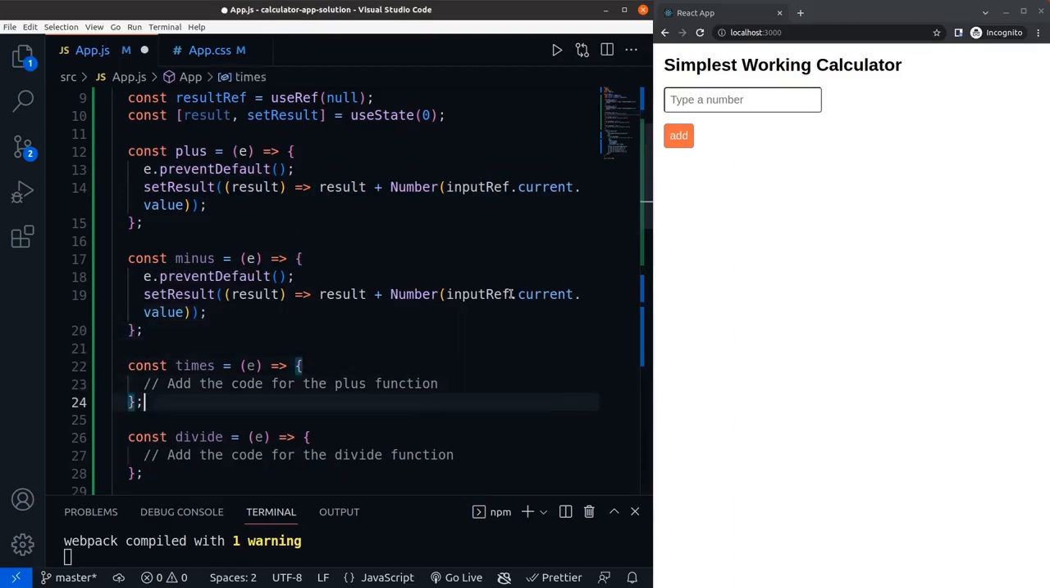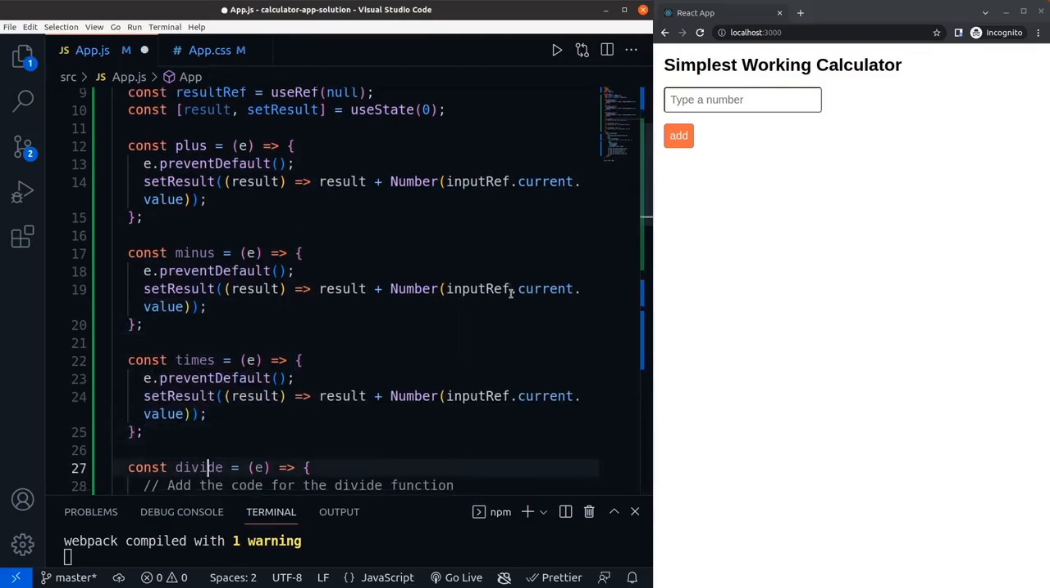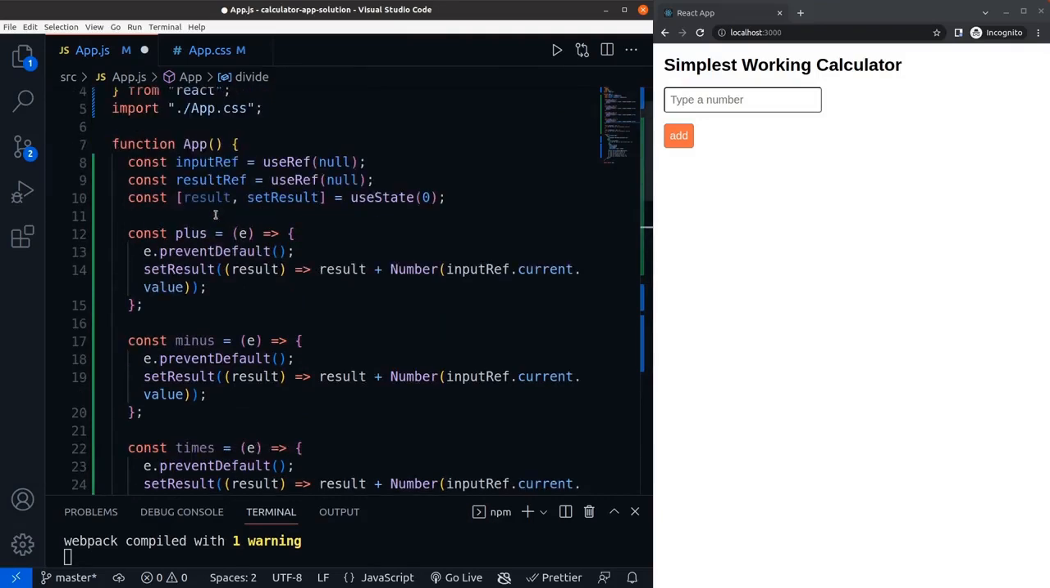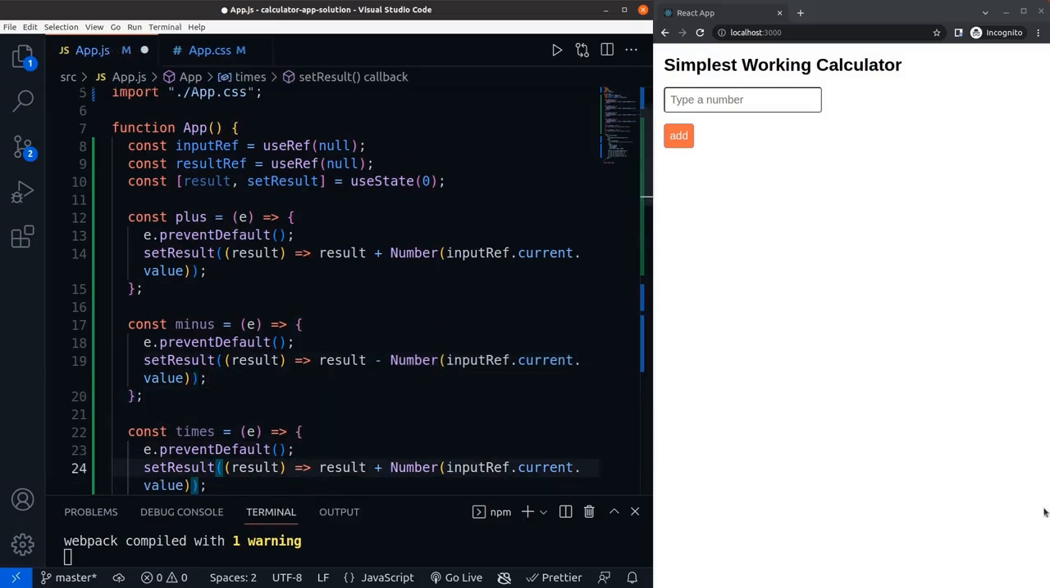In the minus function, I update result plus number to result minus number, so that it subtracts whatever is in the input. In the times function, I update the same snippet to result asterisk number. And finally, for the divide function, I use the divide operator or / to make it result/number.